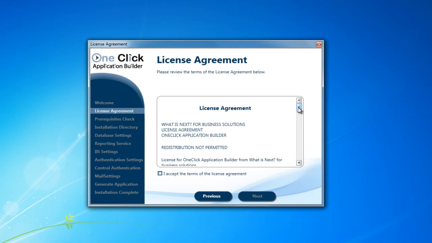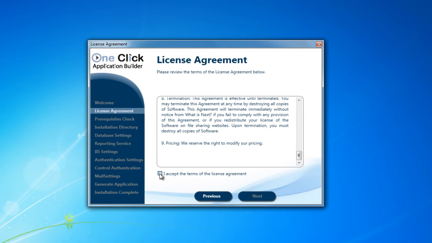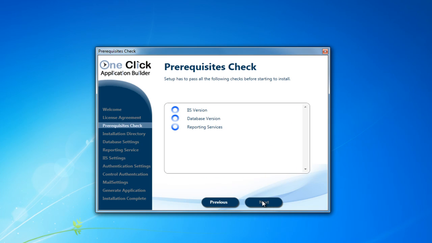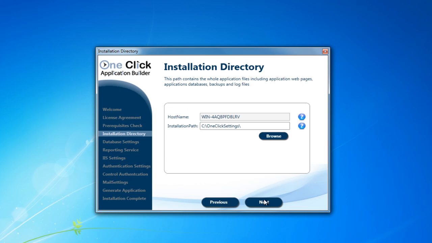Click Next. Please read the license agreement carefully and approve it to continue. After that, the installer will check for the prerequisites needed for OneClick. Now the installer will ask for the installation path, where all OneClick files and settings will be installed.